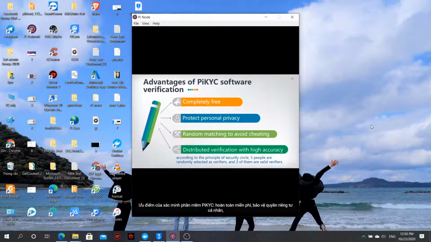Advantages of PyKYC software verification. Completely free. Protect personal privacy. Random matching to avoid cheating. Distributed verification with high accuracy. According to the principle of security circle, 5 people are randomly selected as verifiers, and 3 of them are valid verifiers.